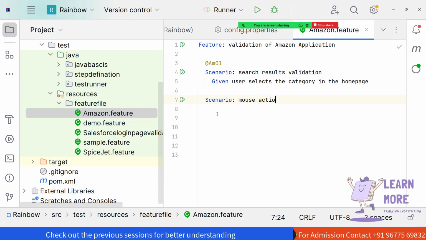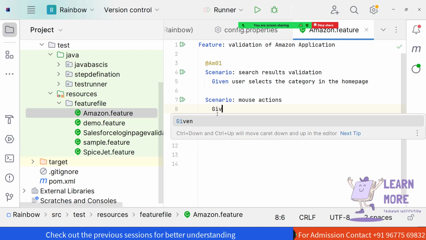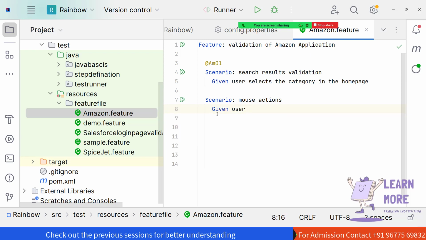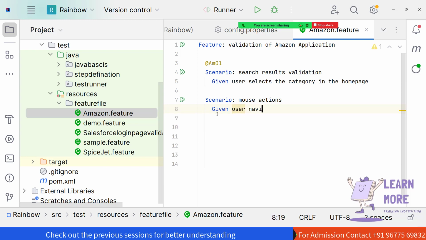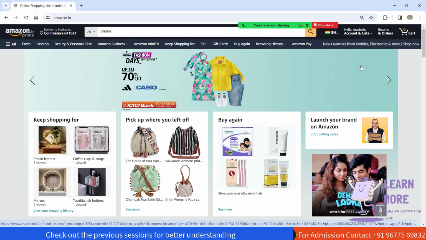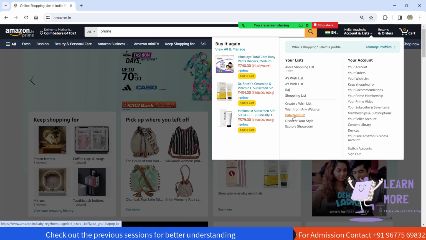as mouse action, like given user navigates to baby wishlist page. Okay, so we need to navigate to the baby wish list page, which is nothing but we need to hover over here and we need to click on this baby wish list, and post that we need to do the validation, so whether it has been navigated to the baby wish list or not.